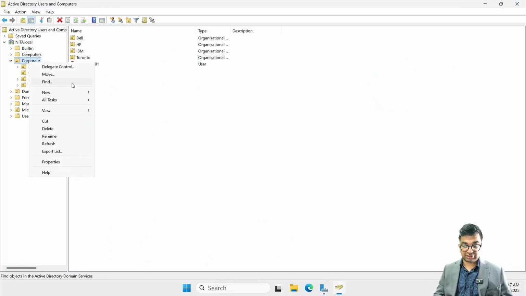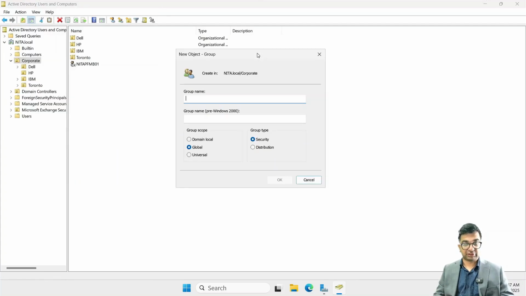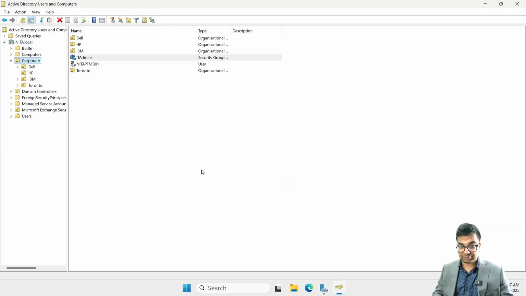I'll right click on New and select Group. Now, these will be security groups. So the name of the group would be IT admins. We are not changing anything, we are just making sure that it is a security group, that's it. And I click on OK. And you can see that I have the IT admins right here.